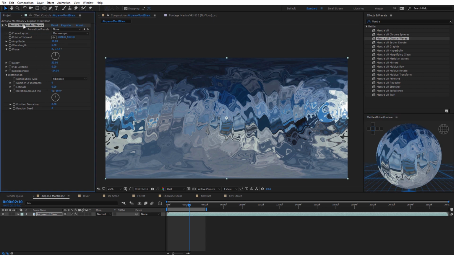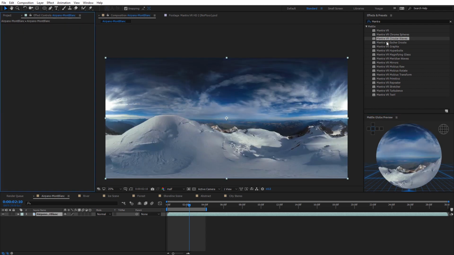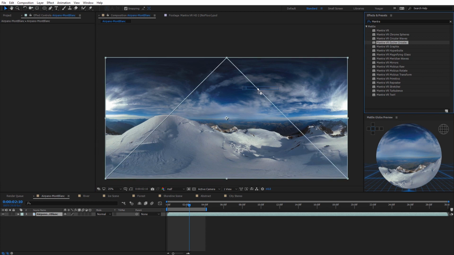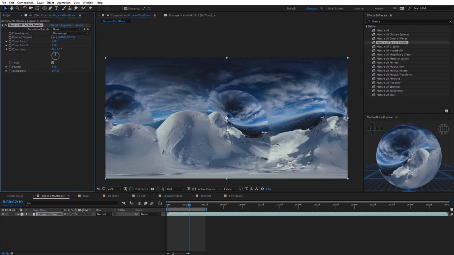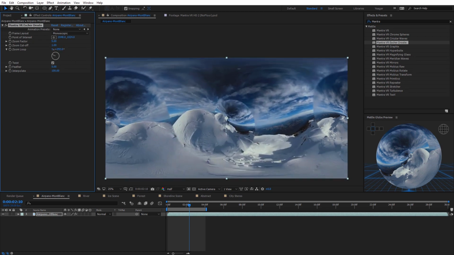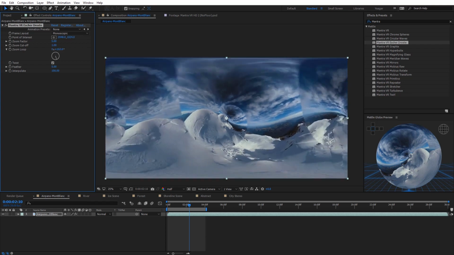I'm going to go ahead and delete that effect. Let's take a look at the Escher-Droste effect. I'm going to drag that onto my 360 footage. And immediately you see kind of this infinite twirl happening on our footage. And you can animate the zoom loop over here. And it's kind of like an infinite zoom that's seamless.